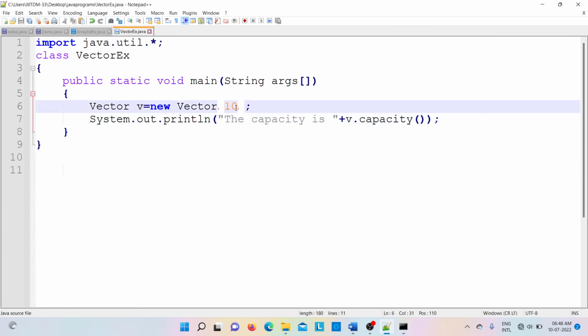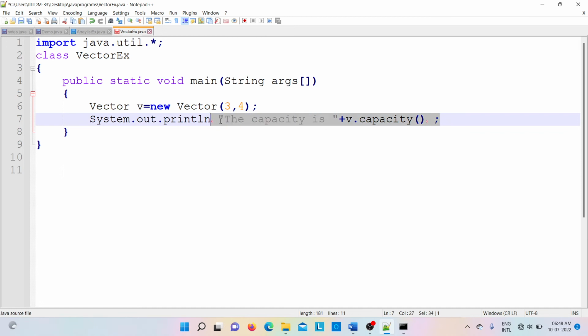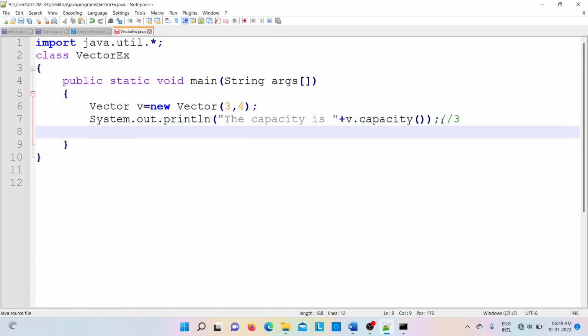Suppose if I provide the initial capacity as 3 and the size can be increased by 4. Then look at here, first the initial capacity, you will get it as 3 here. Now I'm adding some elements. So how can I add the elements? Using two ways. One is the add method, you can provide the object. And the next one is you can add at a particular index the particular object, whatever the object you want to insert.